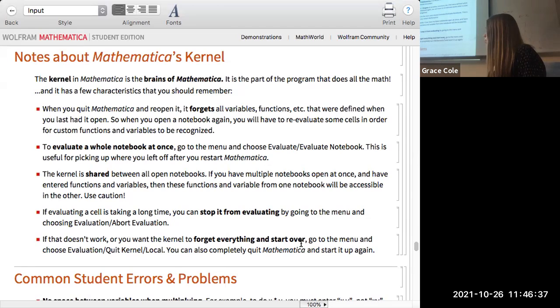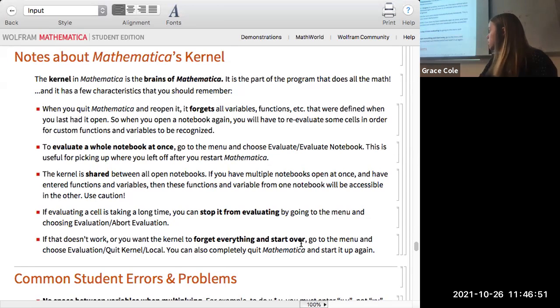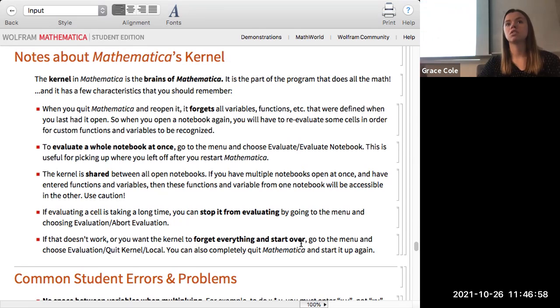One thing, my fail-safe, if something's really not working and I have no idea why, is to quit the kernel and then we reevaluate things, and sometimes that just fixes the problem. You can do that by going back up to Evaluation, and there's an option that says Quit Kernel. It will bring up a pop-up menu asking, are you sure you want to do this? And then just click yes.